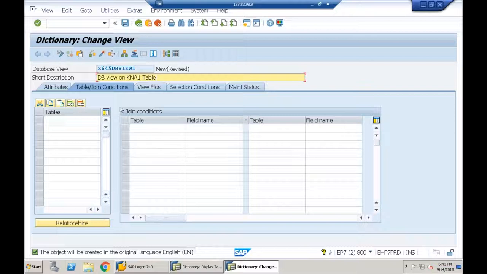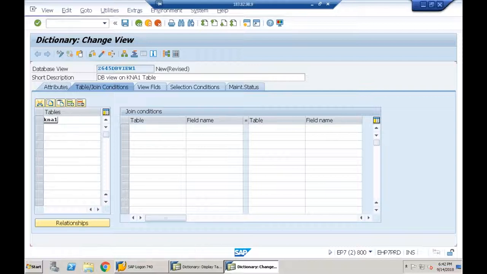Here is the description. You can see here we have a tab, table or join conditions. In that it is asking for the base table name, on which table you want to create the view. So I'll give K11. As of now, I'm giving only one table, K11. Done. Since it is only one table, you will not have any join conditions. If you provide more than one table, then we need to give the join conditions. We'll come back to this later on.